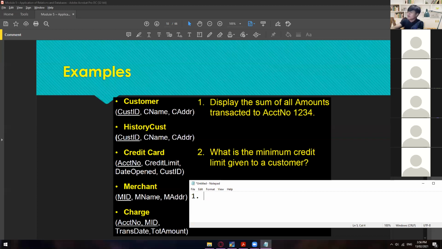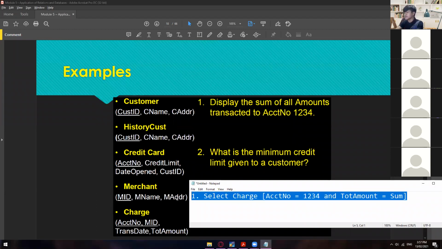So what is the format, or what is the first thing that we need to put here? Operator first, so we're going to use select. And then what is the table name? I said it earlier already. What is the table name? Charge, right? Next, followed by the condition. So what are our conditions? Account number 1, 2, 3, 4. Account number is equal to 1, 2, 3, 4. Then what? And total amount equals sum. Total amount is equal to sum, very good. So this is the correct answer for number 1.